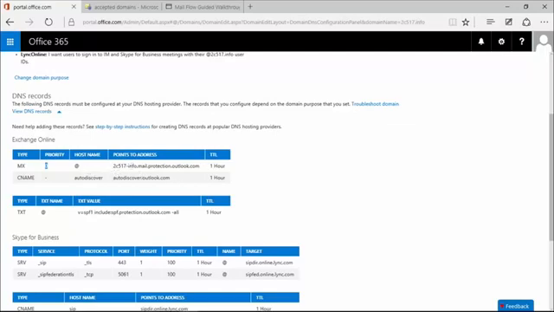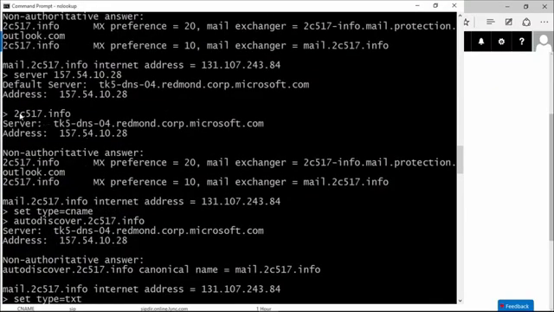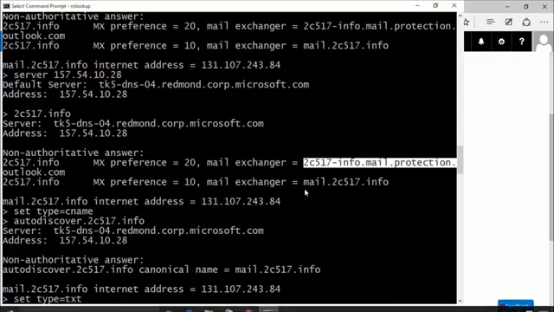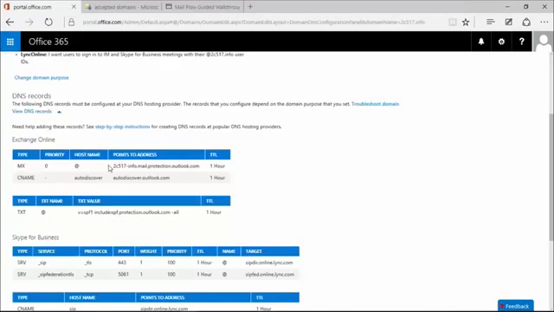So the MX record for 2c517.info should be this. If I go back to here, I go to my MX record for 2c517.info. It's this right here, 2c517-info.mail.protection.outlook.com. We see that it matches here. Again, my environment is a little bit different because I do have a hybrid environment. I do have my mail going to my on-premise first, and there's a reason for that because we're doing a demo. But for the sake of most cloud-only environments, you will want to send straight to here.